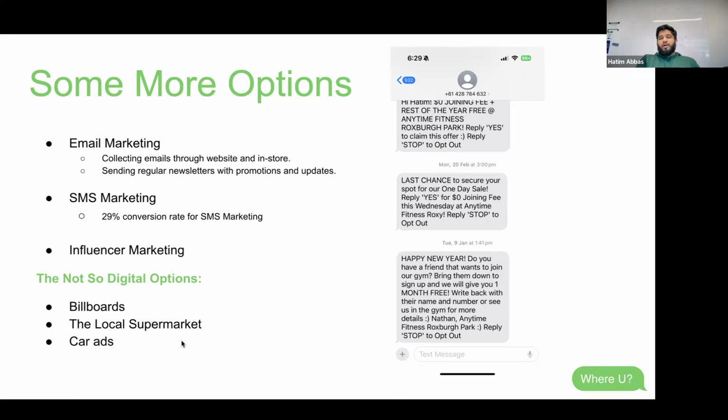The not so digital options, although this is a digital presence workshop, I still felt that I would want to add them in, are billboards, even putting up flyers in your local supermarket, or the most amazing thing that you can do is car ads. So paying $1,200 to $1,500 to someone and printing a big promotion for your business on their car, or on your own car if you're willing to do that.